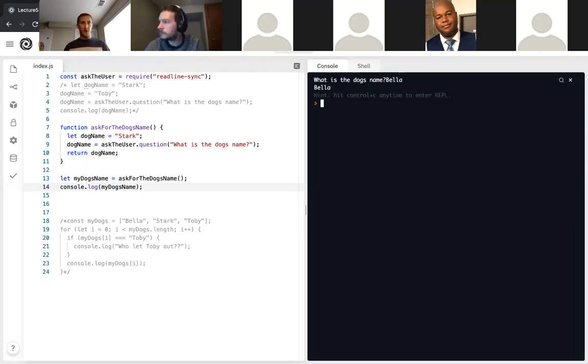So that is why we use return, because we return the dog's name. What if we didn't put return? Because return is optional. If we don't put a return down here, it doesn't return anything. So let's take a look at that. If I run this and I say Bella again, it returns undefined, which means nothing. It's a vat of nothingness. Therefore, we need to use return to actually provide a value back from that function.